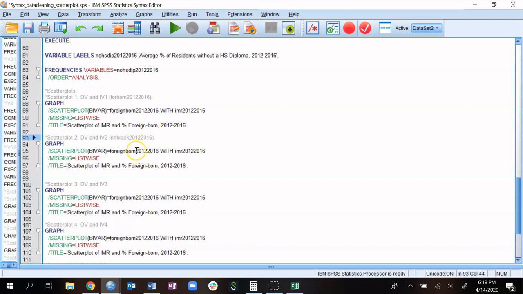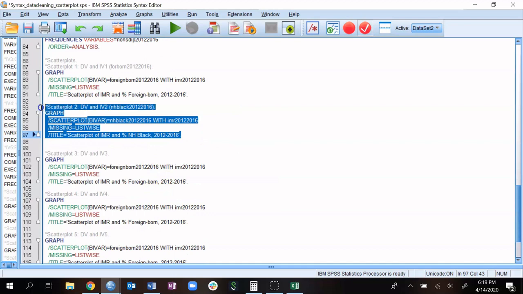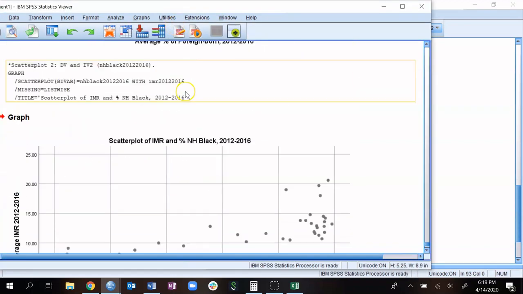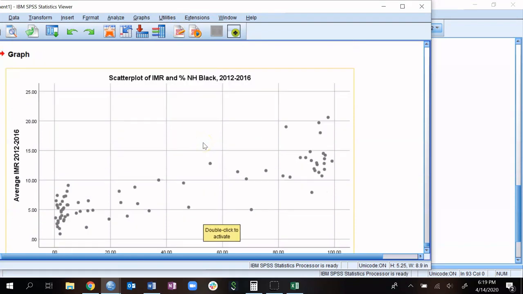And then we just paste over foreign born in this second scatter plot. The with part stays the same because IMR 2012, 2016 is the dependent variable. We want to keep that. And this part right here. Okay. And let's go ahead and run that just to confirm that it looks nice. Yes, very nice.